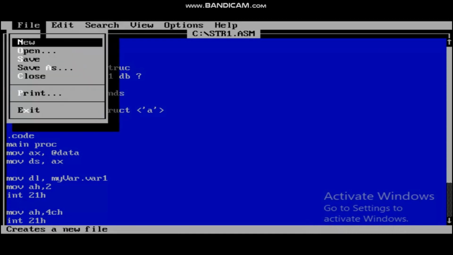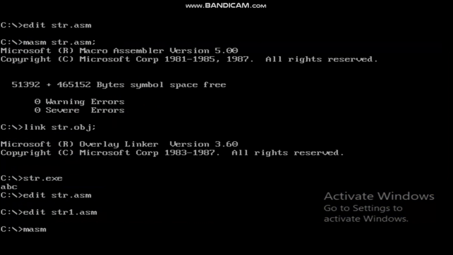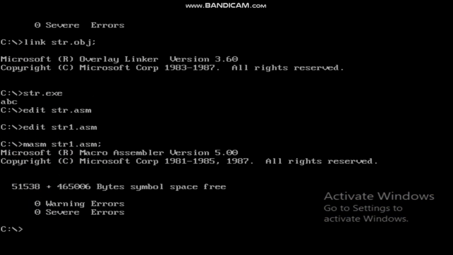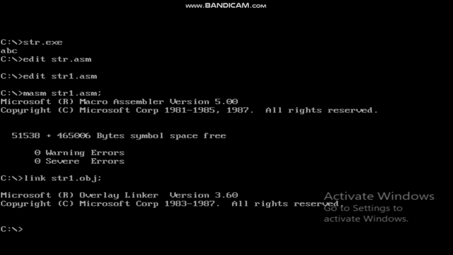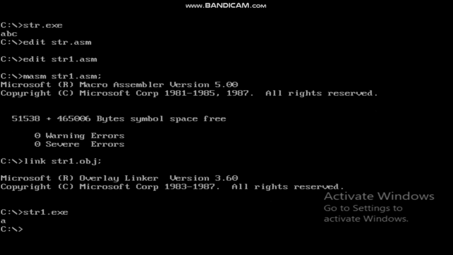Now I think I'm good to go. I'll simply save it from here, and I'll close it from here too. I'll write some commands here. str1.asm, I'm giving it to the MASM assembler. It says there is no error. I can give it to my linker using the link command, str1.obj, because currently I'm having the object file. I'll press enter. I have now my executable file, so I can load it in my RAM by just writing the name here, str1.exe, and look, it says A. So now A is printed on my screen.